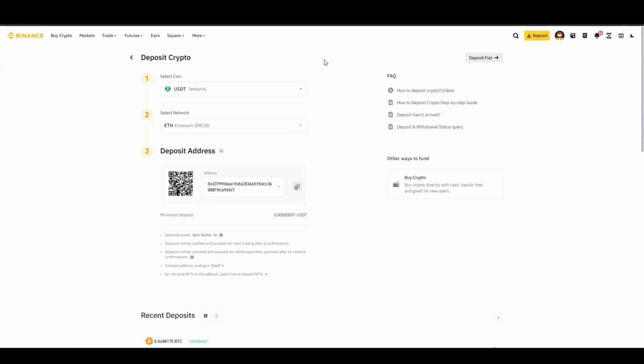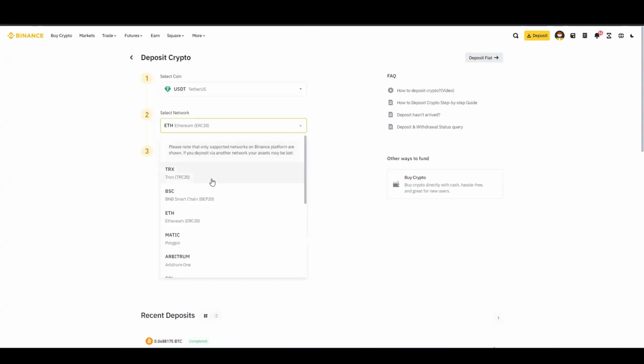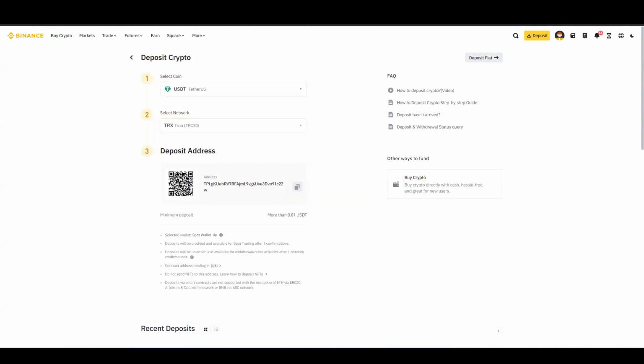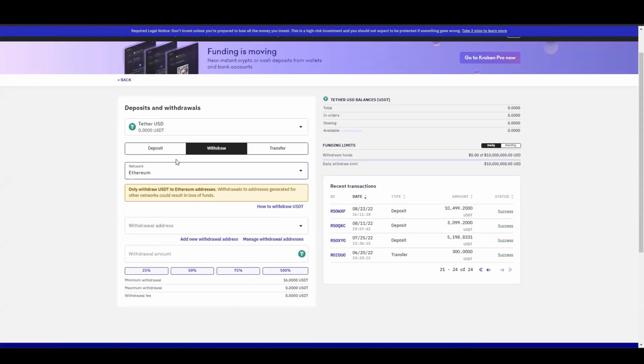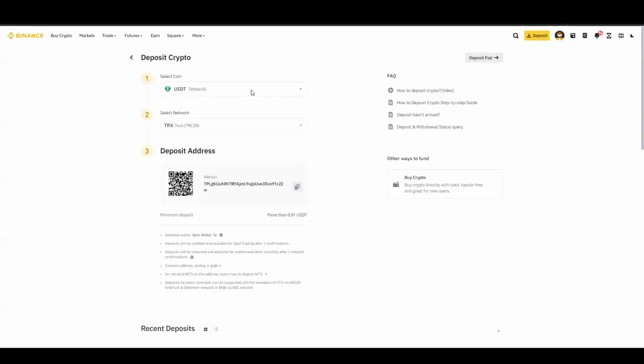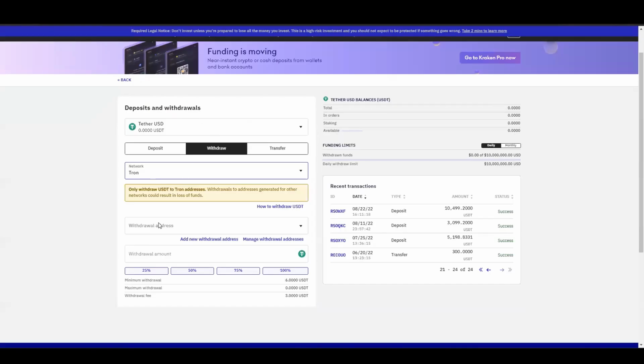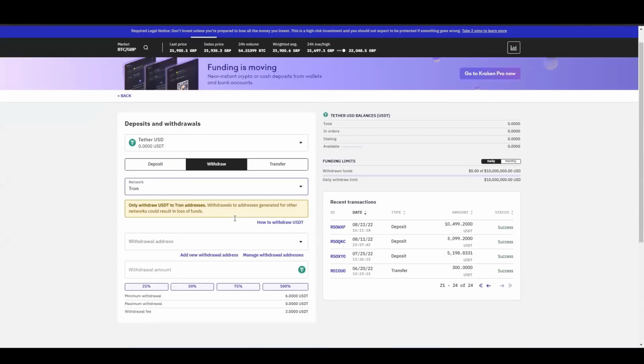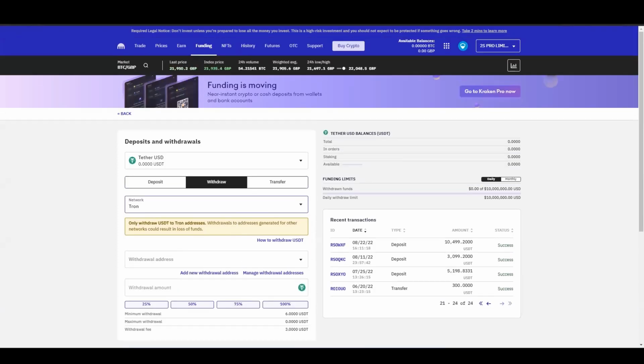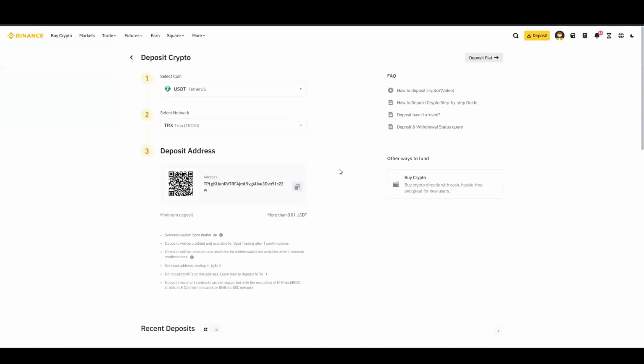Press deposit. In here you select Ethereum, you will copy this address, and you can also select the Tron network if you like. Either way, you can select the Tron network and then go here to Kraken, select the same network as you can see here, Tron, paste the address that you got from Binance, paste it here, 100% withdrawal amount or whichever amount that you like, send it to Binance, and you are set.